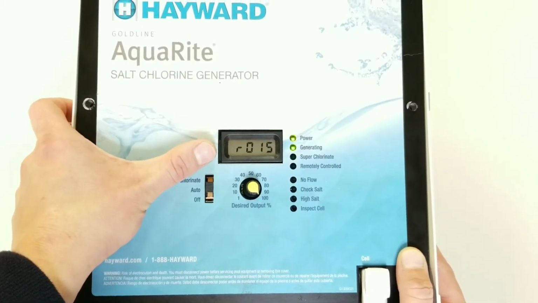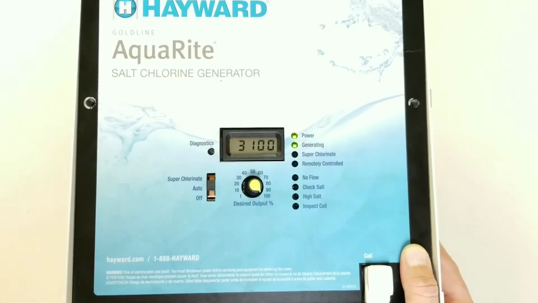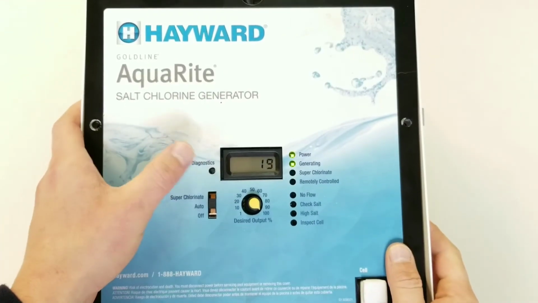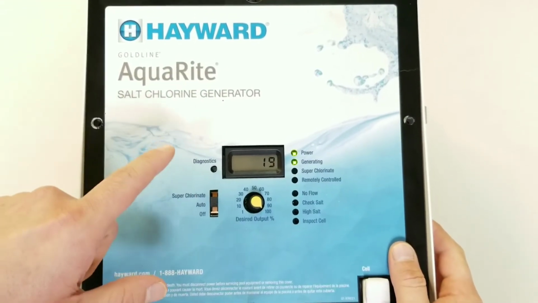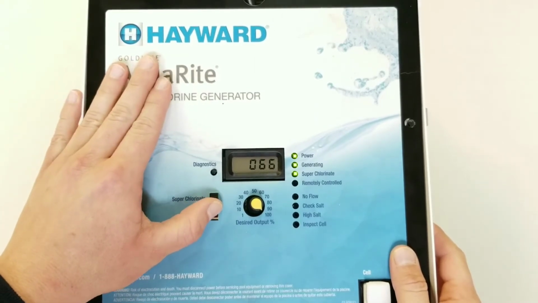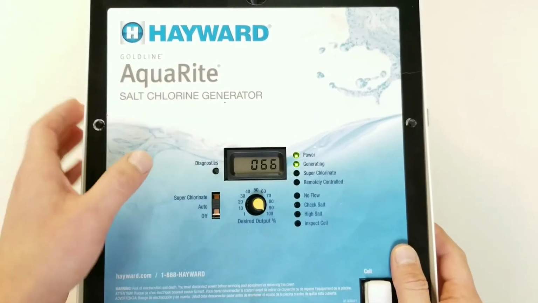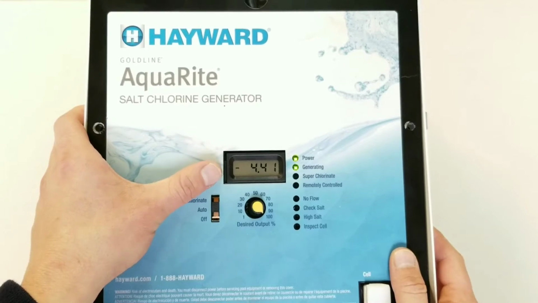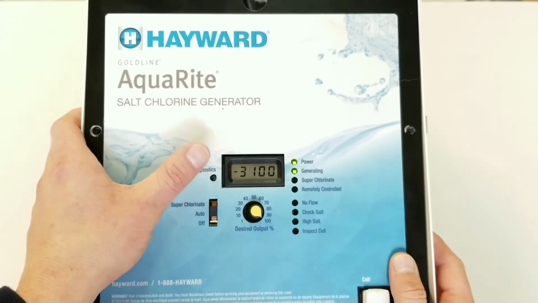You can also change the system of measurement for the temperature. Go through the diagnostics to this temperature screen, then by moving the switch from auto to superchlorinate back to auto, you can change this temperature reading from Celsius to Fahrenheit, and vice versa.